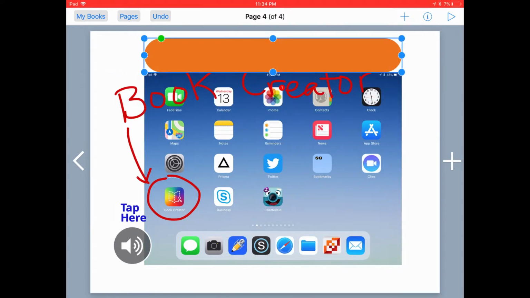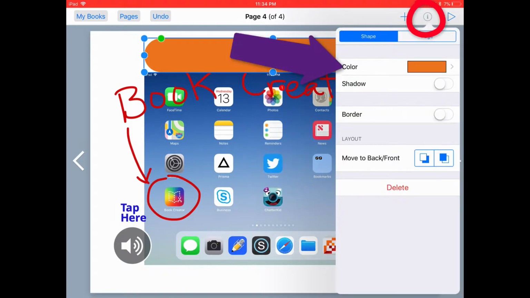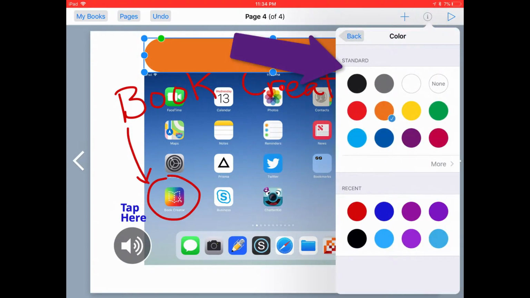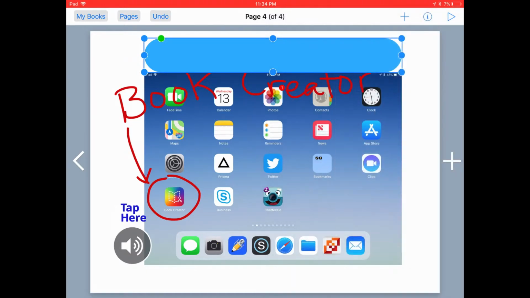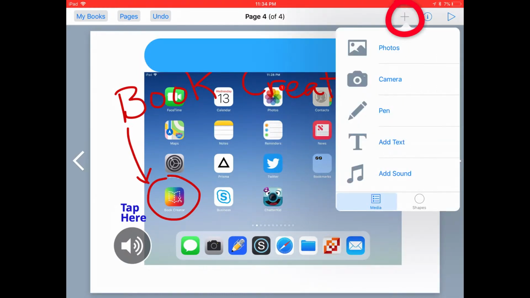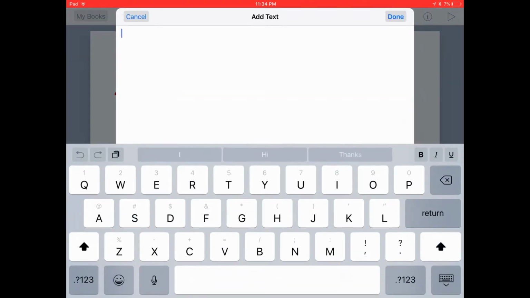So while that's selected, let's tap on the inspector button, and first let's change the color of this button. I'm going to go with a light blue, and then I'm going to tap on the page to close that formatting box. I'll tap back on the plus sign at the top, add text, and I'll type some text in here.